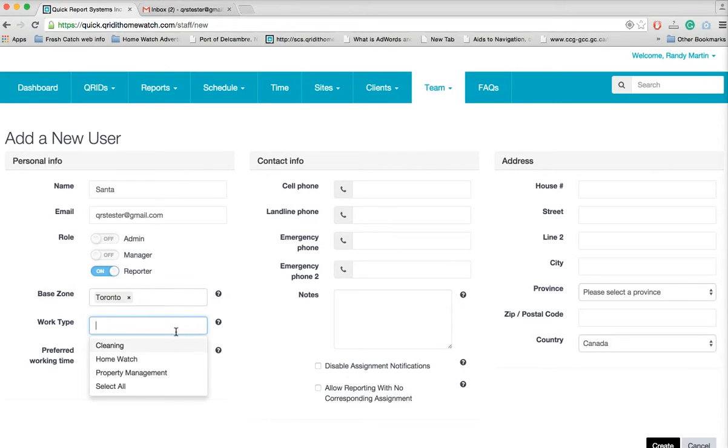Next is work type. You choose the work type or types that describe the tasks that this team member will be responsible for. So for example, we're going to choose Home Watch, but this person also does cleaning.